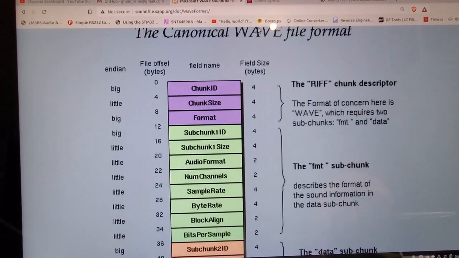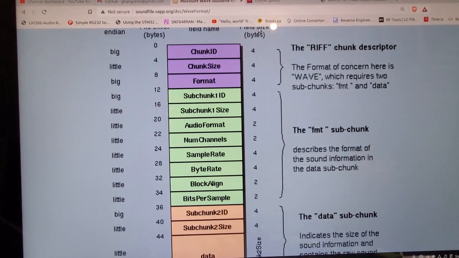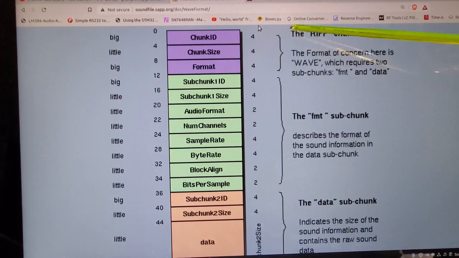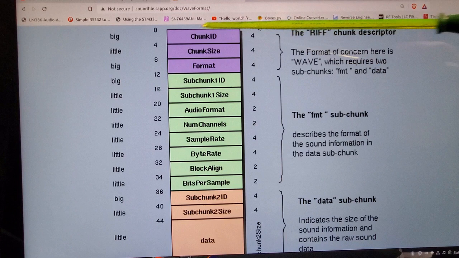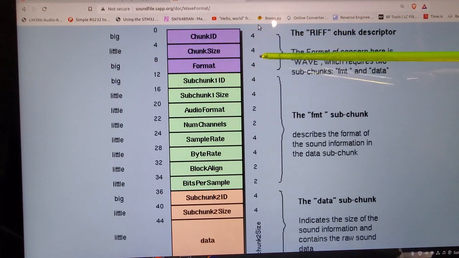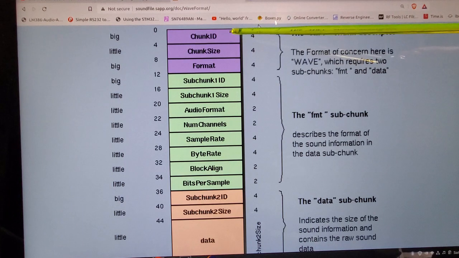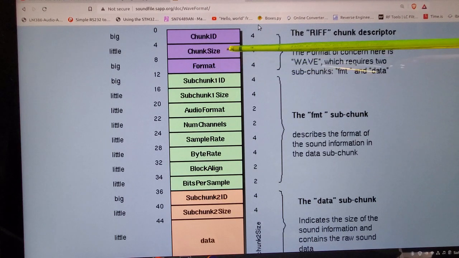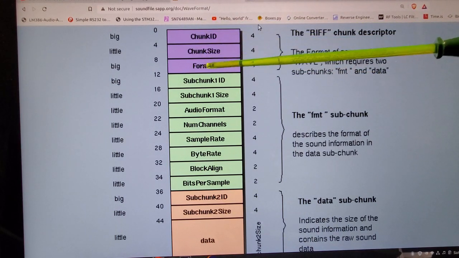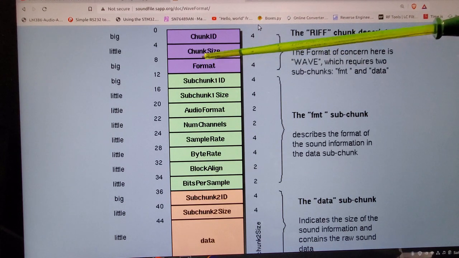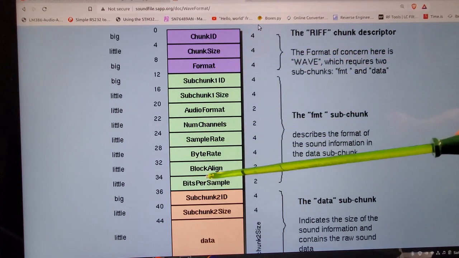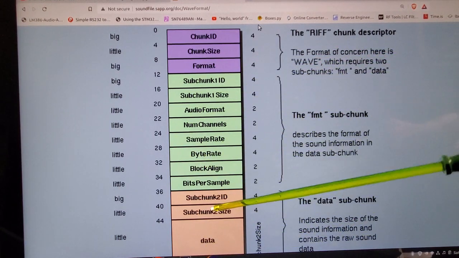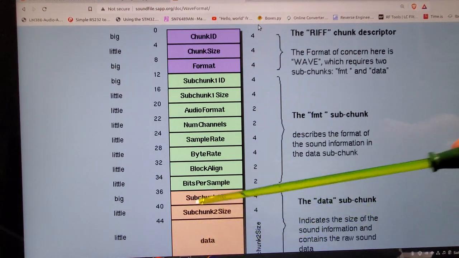So here's the so-called canonical WAV format, and it consists of three major portions. There is the RIFF chunk descriptor, which describes at a high level the format of the WAV file. It contains the chunk ID, which is the text RIFF, the format, which is WAVE, and then the chunk size, which is the size of the data that includes the format subchunk as well as the data subchunk. So it's basically 36 bytes plus whatever the data takes up.